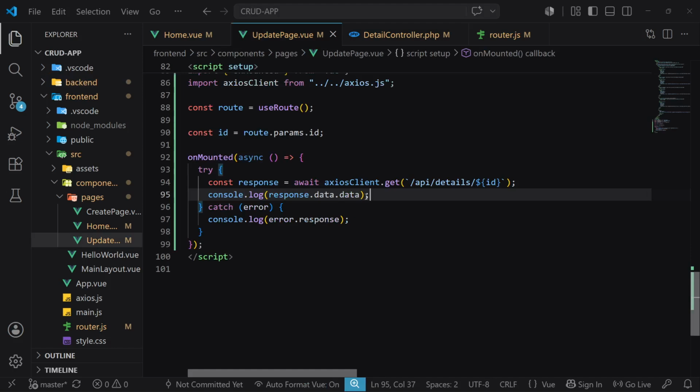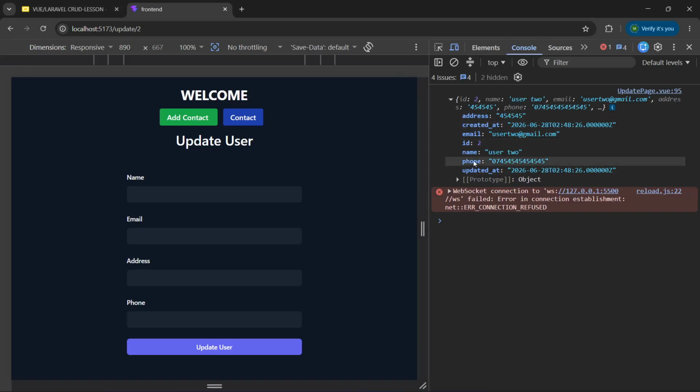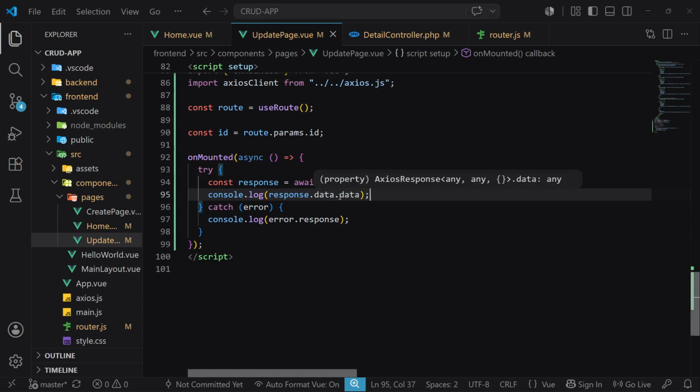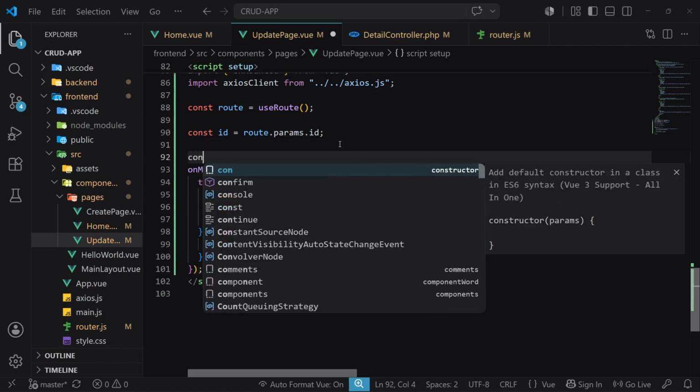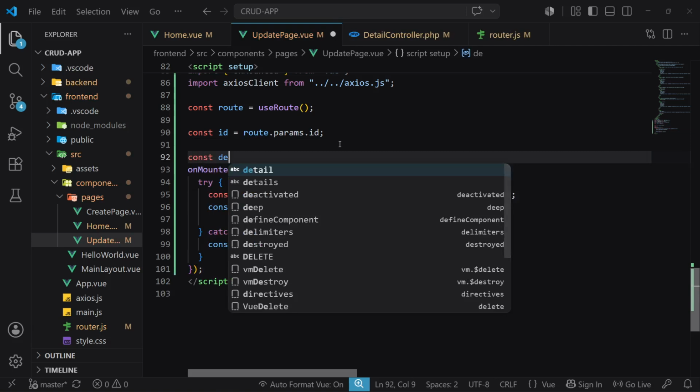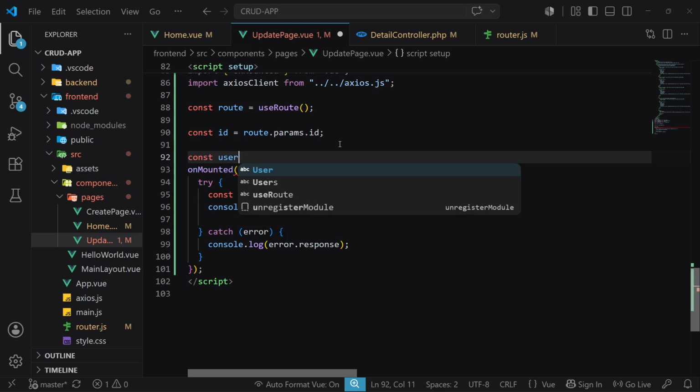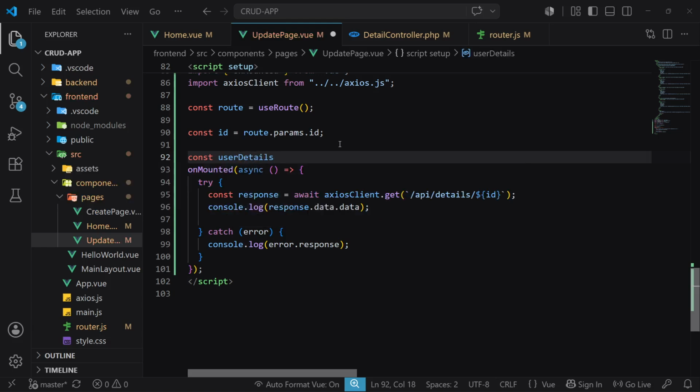So we are going to grab this information and save it inside a variable so that we may display it on the input field. Okay. So now we have the data, as you can see here, from response.data.data. So we are going to introduce our new variable. We can name it const userDetails. Then it's going to be equal to, it is an object.